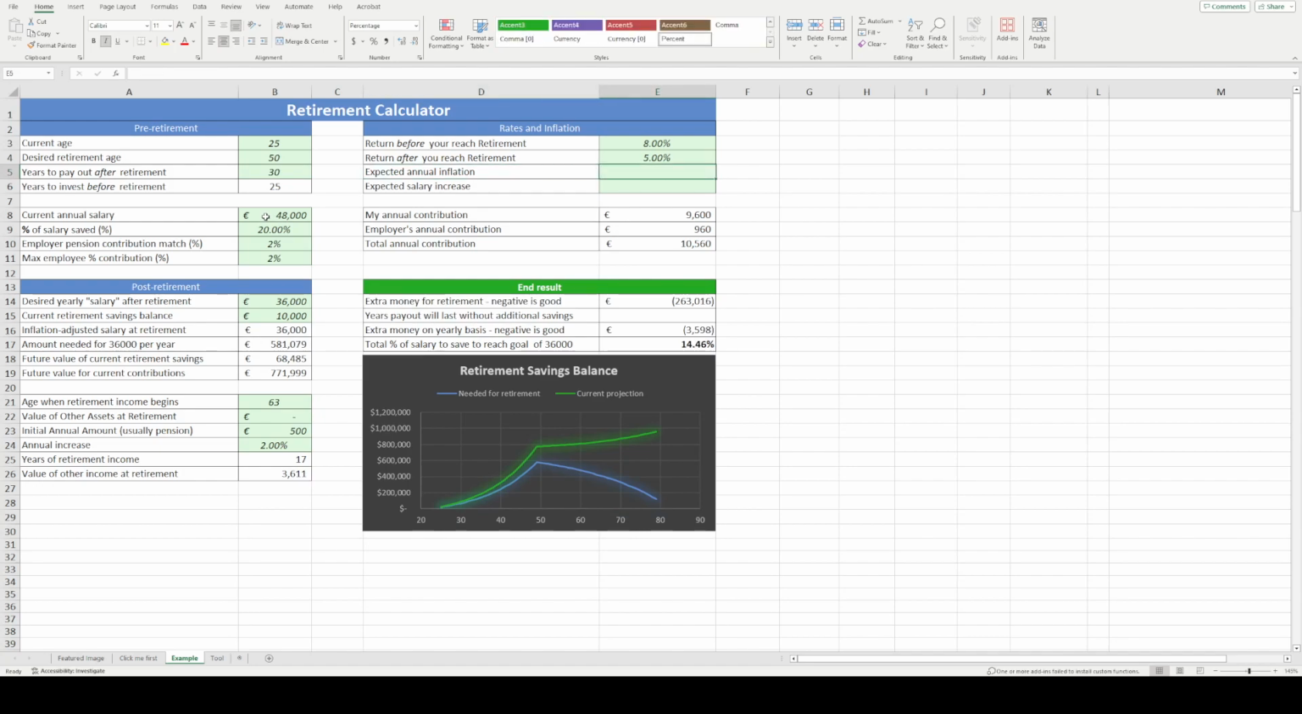Expected annual inflation is very hard to predict, but we can safely say around 3%. So here, the government increases our pension with 2%, the annual inflation is 3%. Fair.